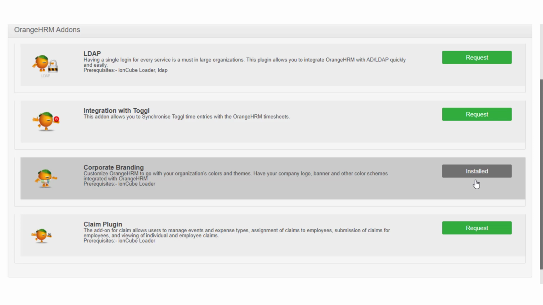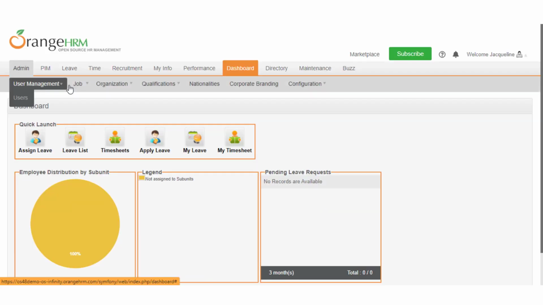Now that you have completed the installation, go to the Admin module, and there you can see the new corporate branding feature added to your system.